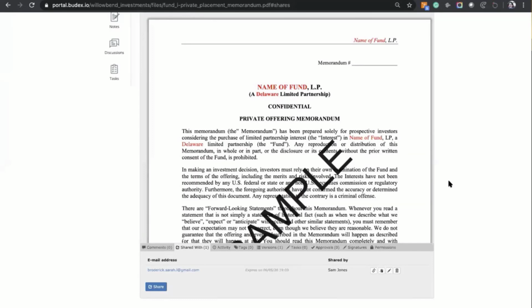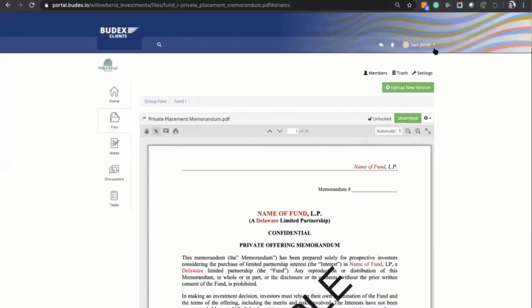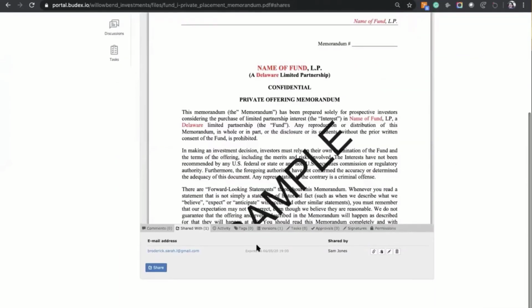Now, I'm just going to show you what this would look like for a guest. So while I do that, mind you, we've been in here as Sam. However, we're going to actually log in as me. So we're going to be able to come here and open a new tab.